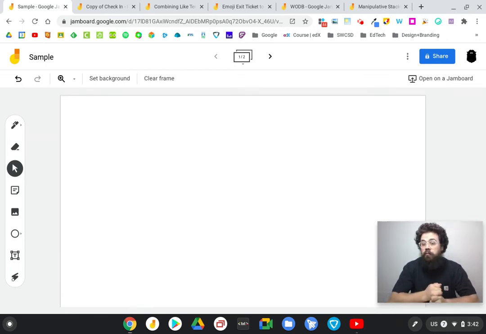And then the second big one is only 20 students at a time can be editing a jam. So it's really popular idea to make a slide for each kid and let them edit it, right? Each kid edits their own slide. Well, if you have 30 students in your class and they're all trying to get onto the same one, that's not going to work because, well, first, you're not going to be able to make 30 frames, and second, only 20 people can edit at the same time. I don't see those limits staying forever, but that's just what it is right now.